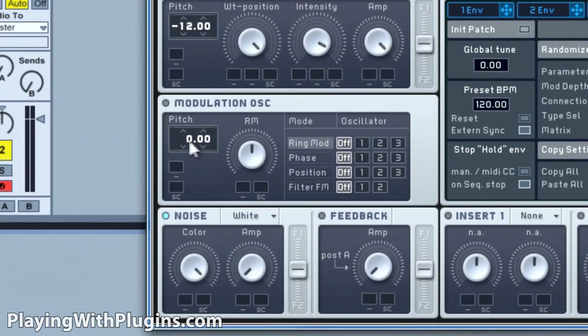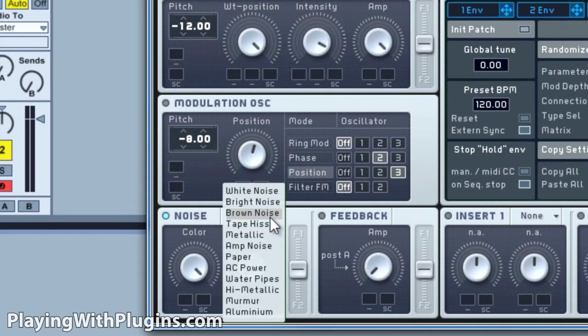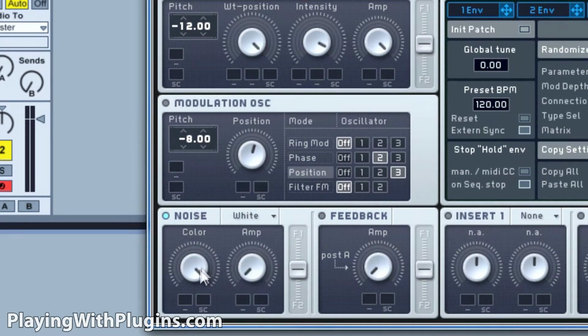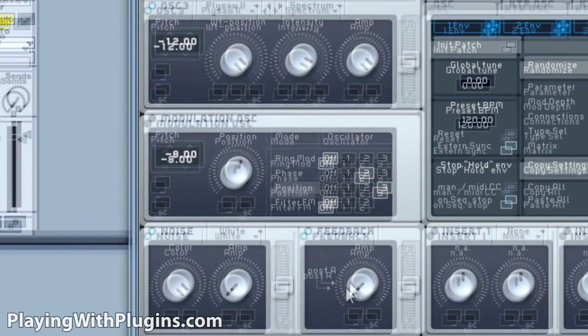You can adjust the pitch, set the modulation mode for each oscillator, then adjust the amount here. Below, we can add some noise and feedback. For noise, you can select the color, adjust the amount, and amplification. Then add some feedback if you choose.